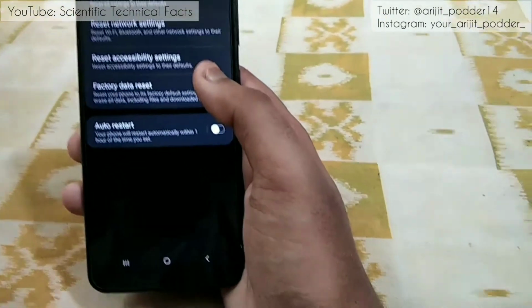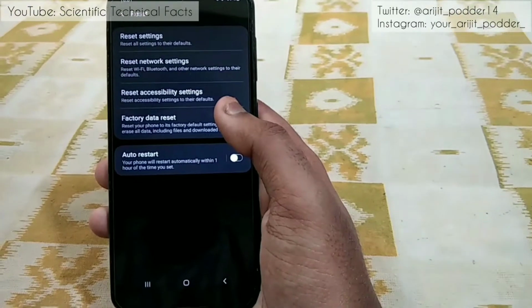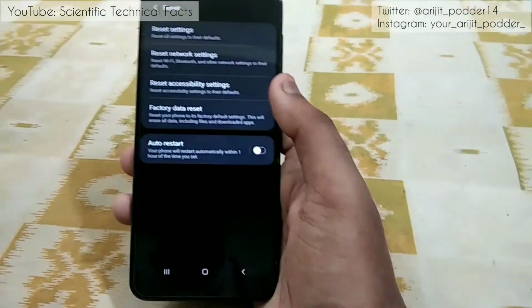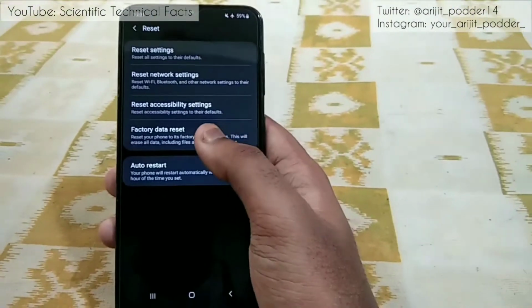There are a lot of options here: reset settings, reset network settings, reset accessibility settings, factory data reset, and auto restart. If you want to factory reset the whole phone, you have to click on this option.